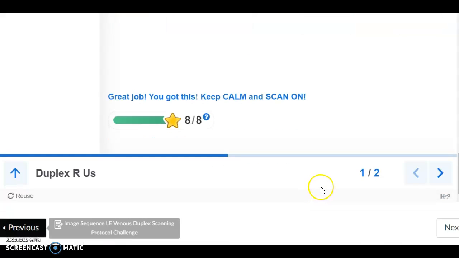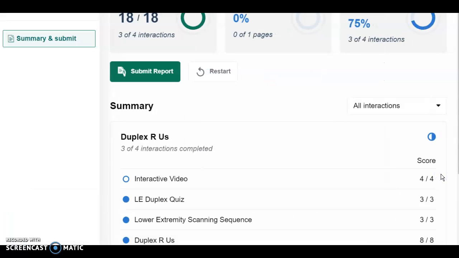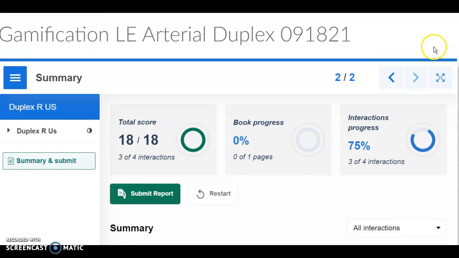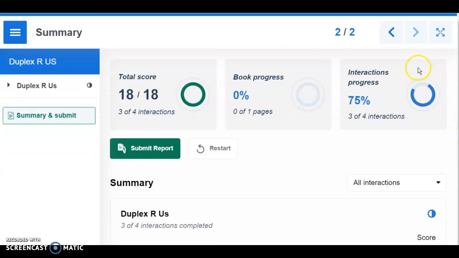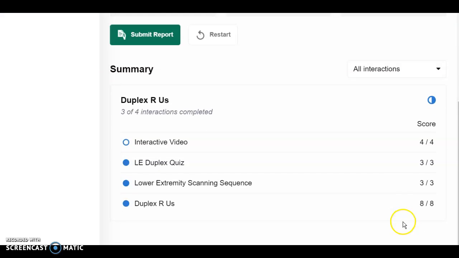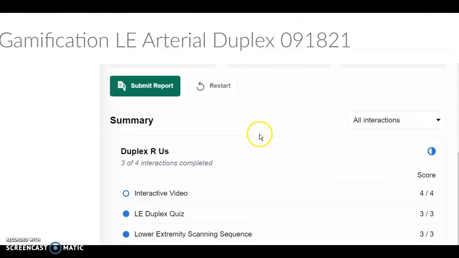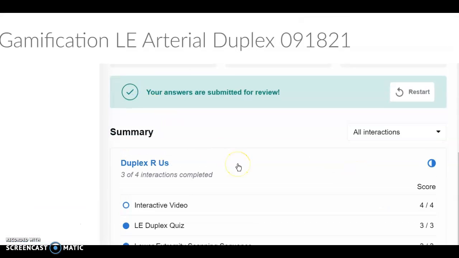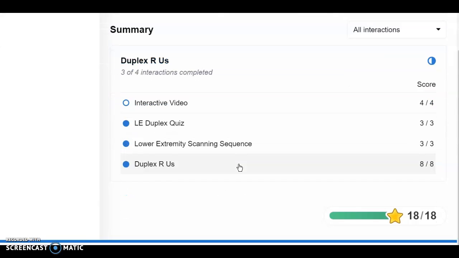So then we go ahead and are propelled to move to the next page where we will get a scoreboard. And so we move up here. It gives you a summary. So they got a total score of 18 out of 18, which is excellent. And it gives you the scores individually here, depending on the activities within the game. You can also submit a report right here, and that will give it to the instructor.